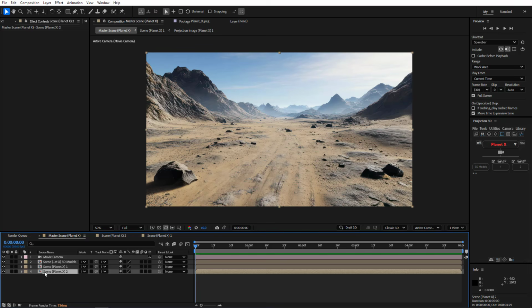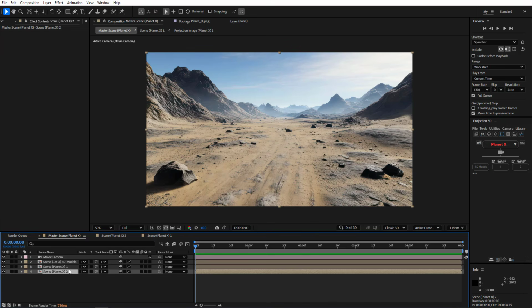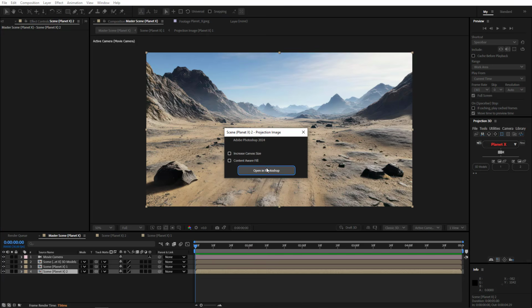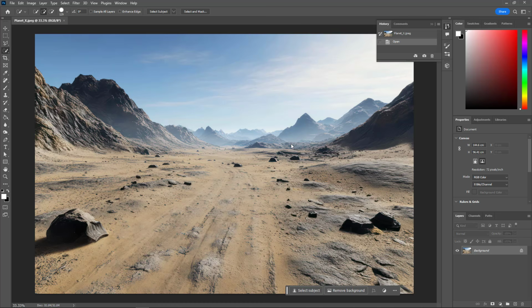So, the environment is in the second scene, and the foreground objects are in the first scene. All that remains is to remove the foreground objects in Scene 2 and restore the background behind them. To do that, click on the first icon at the top of the second scene and select Open in Photoshop. Done. Select Remove Tool and get rid of unnecessary objects.